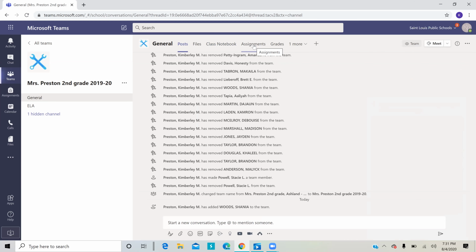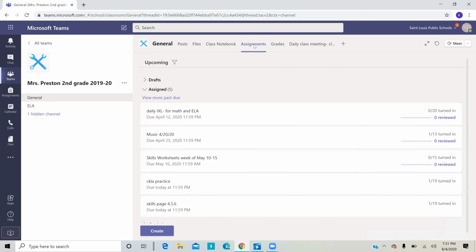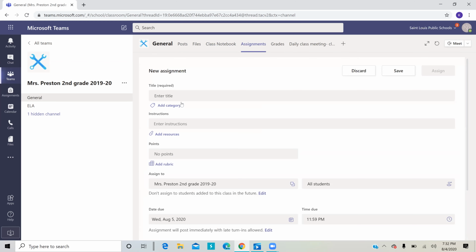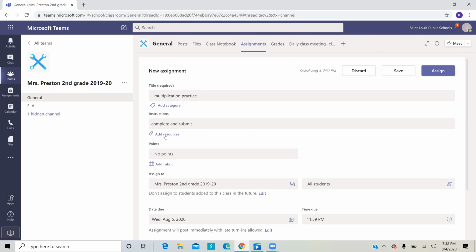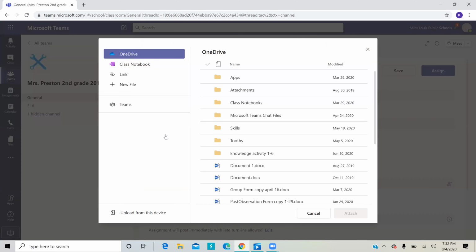So again, I have assignments pinned to the top. Easy access for me, easy access for my students. So assignments, let's go ahead and create one. We're going to make things as easy for myself and the student as possible. So let's do multiplication, and I'm going to put complete and submit. Simple as that.